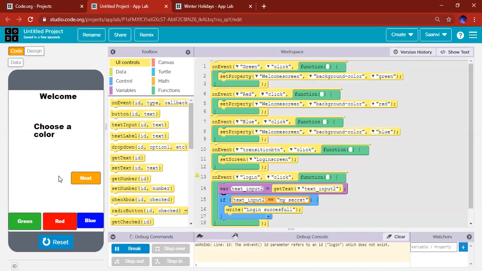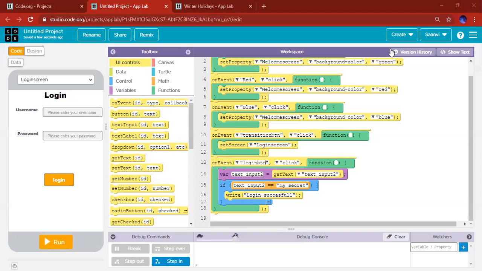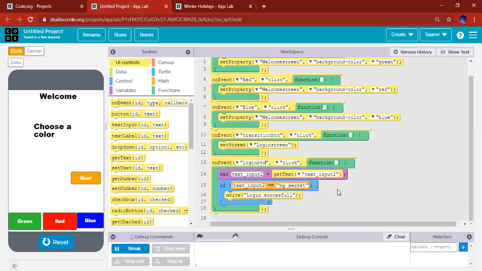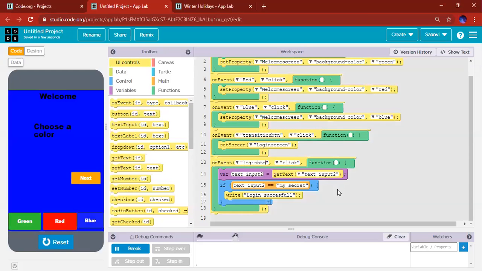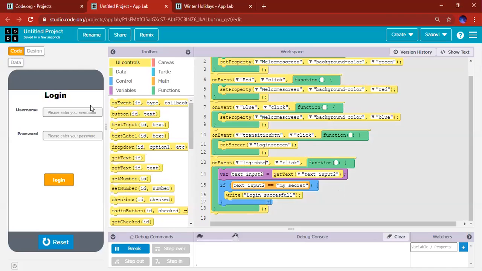Okay, yeah, so when we run it, we get to choose a color over here. So I'll quickly do that. Okay, so I fixed that little debug. I forgot to put the BTN. So on the event login_BTN clicked. Let's run it. Choose color, green, red, blue. Next, please enter your username. You could just type in your name. Please enter your password.